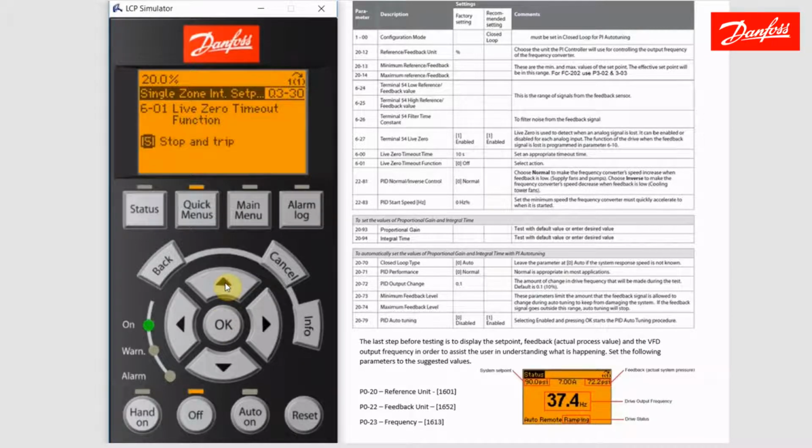But I'm going to set this to stop and trip. So if I lost my electrical signal for 10 seconds, the drive is going to stop and trip, and you'll end up with a live 0 timeout alarm. That's to stop the drive from just running up to full speed because it doesn't see any feedback. So that's what that function's for.